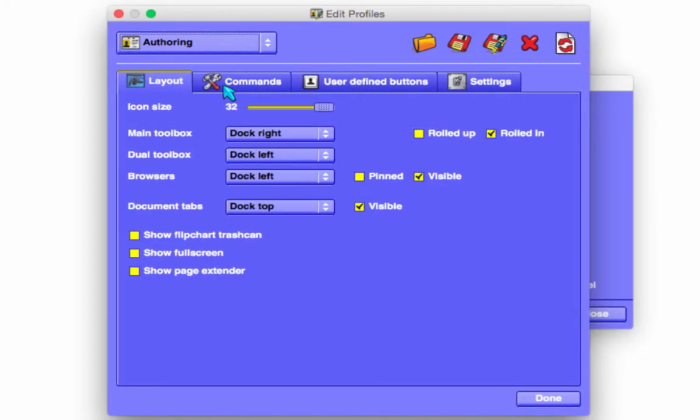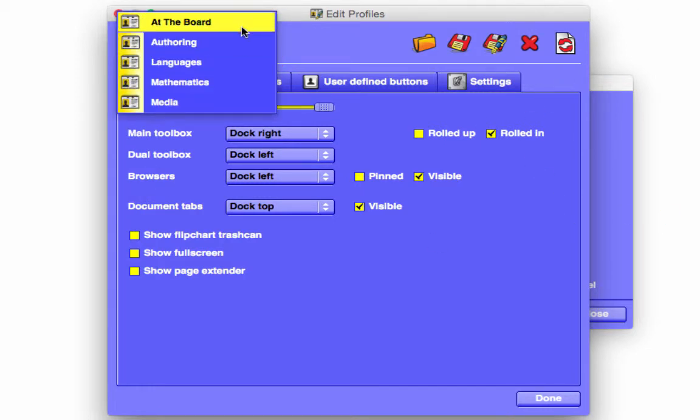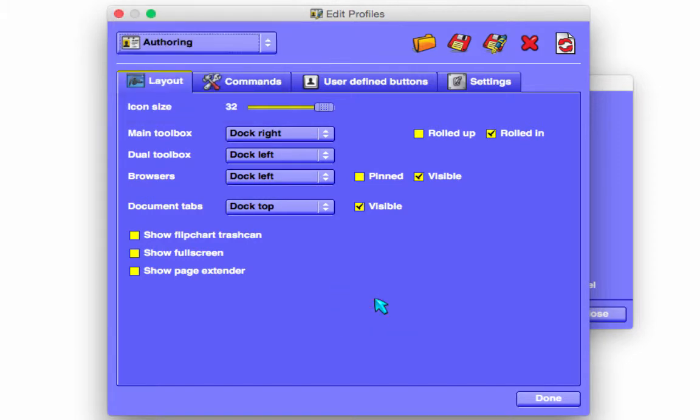Manage profiles allows you to change what the layout looks like depending on where you're at, whether you're composing something, whether you're at the board working on the file, whether you're doing math or language arts or working with media. Don't worry about this right now. We're going to cover all this, and I promise you'll feel comfortable understanding what all of these different options are. We'll do it in a later video so as not to confuse you right now. So let's just click Done here.